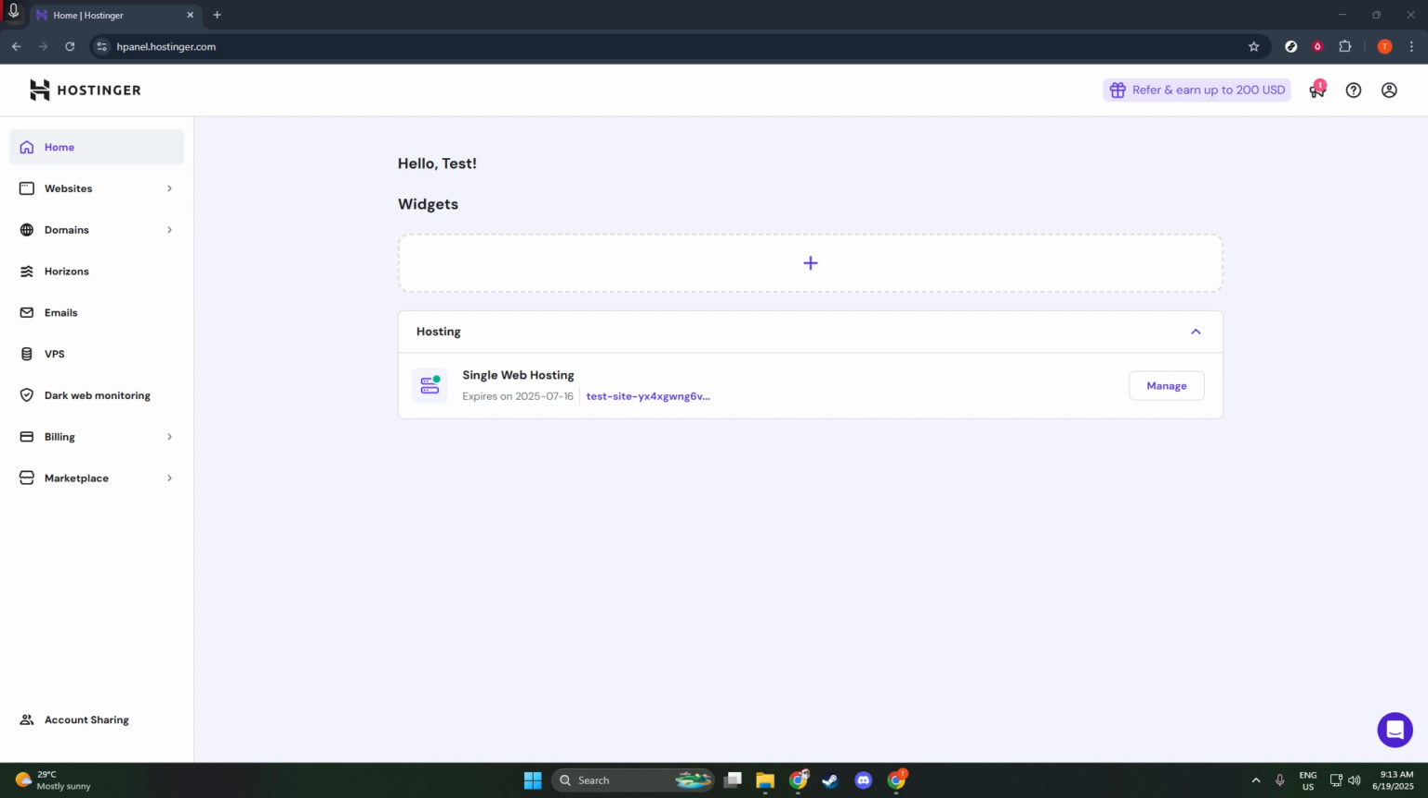Let's get started by logging into your Hostinger account. Head over to the Hostinger website and enter your credentials to access your account. Once you're in, navigate to your Website Builder dashboard. This dashboard is your command center, from which you can manage and customize various elements of your website.